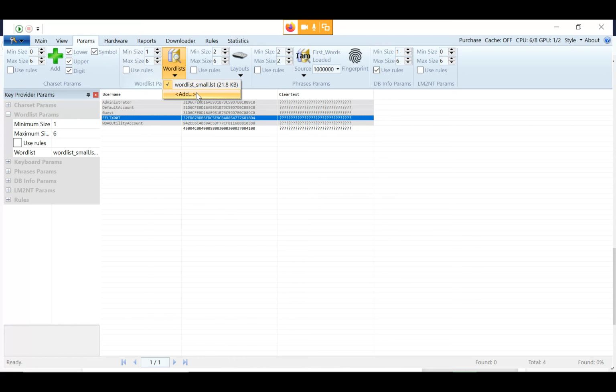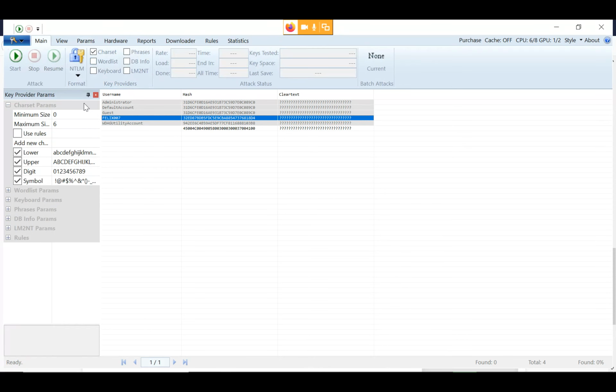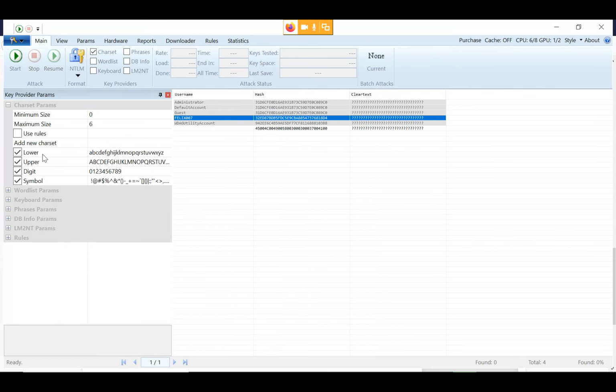So what I am going to do, I will go to main and choose character set, and here I can choose rule. As you can see, these are the rules. It will automatically generate passwords and do the brute force. Currently all the things are checked, so as you can see, it is going to make a combination of all the lowercase a to z, all the uppercase A to Z, all the digits, and all the symbols.